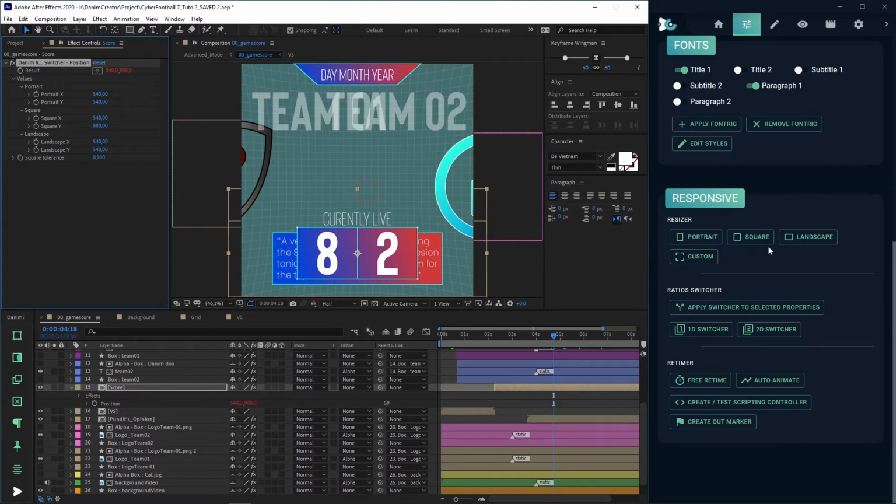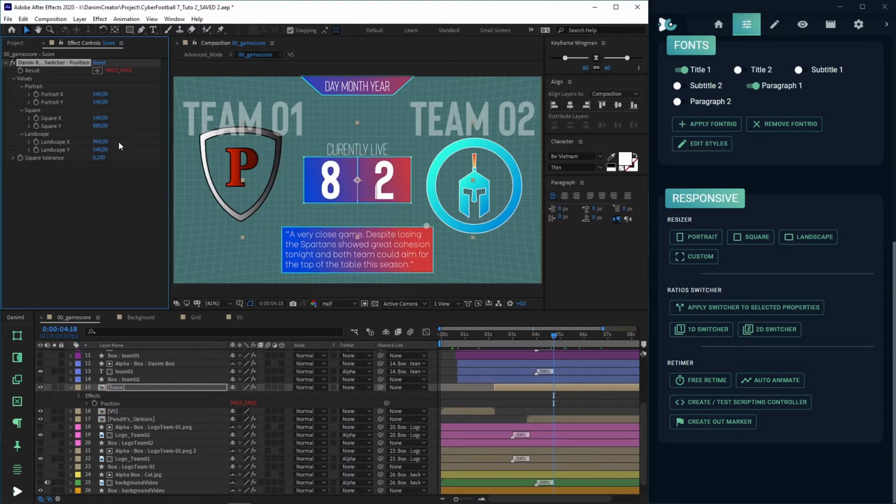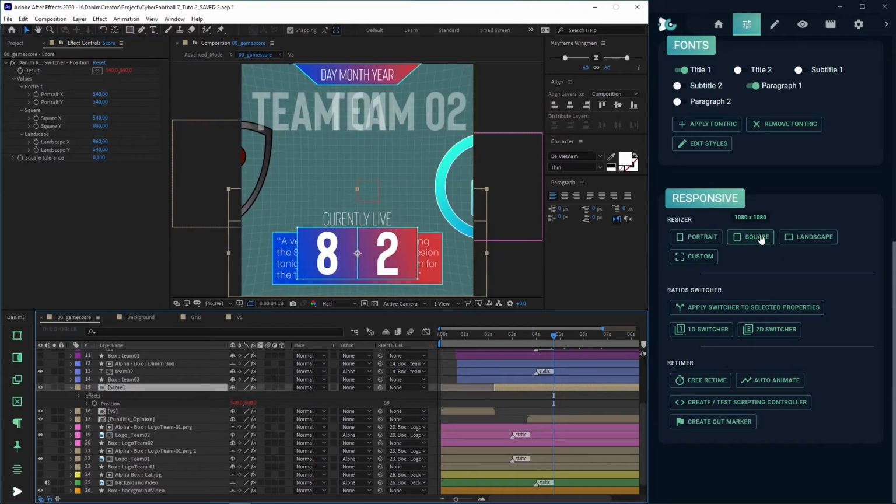Now, if I click on Resizer Landscape, the value of the result parameter will be 540 by 540, as it is the value of the landscape parameters. We will change landscape X to 960 and keep the landscape Y at 540. So now, if I switch between Resizer Square and Resizer Landscape, you can see that the position of the score pre-composition is adapting automatically.